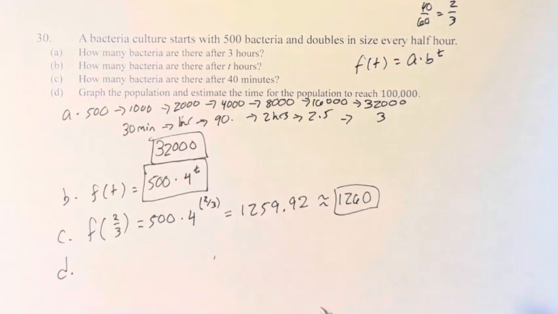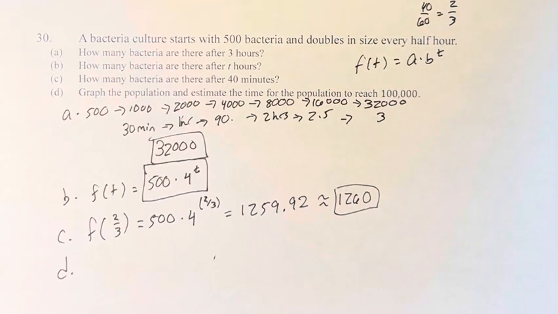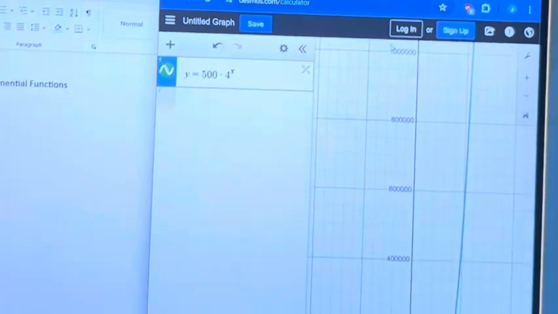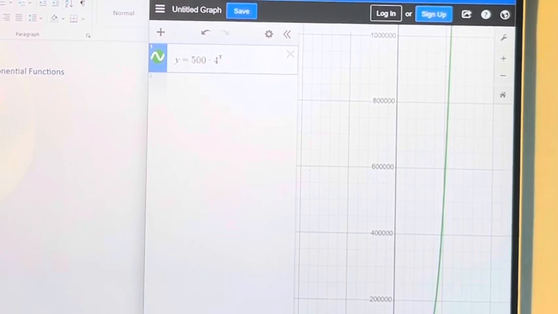And for D, we are asked to graph the population and estimate the time it takes to reach 100,000. So what I have here is I've plugged it into Desmos. We've graphed it, and we have it for t from -10 to 10, although negative time doesn't really mean anything here. And we see how long does it take to get up to 100,000.